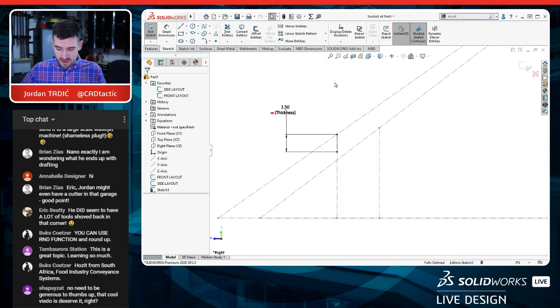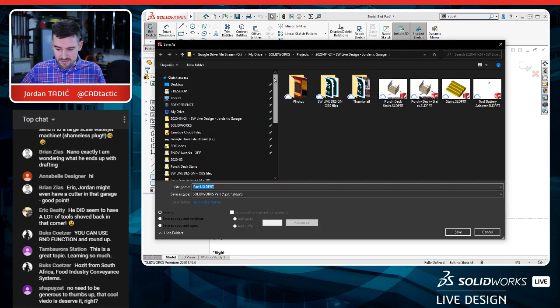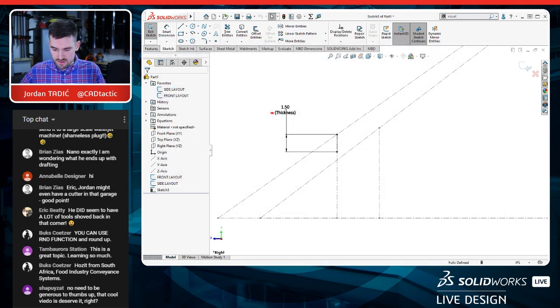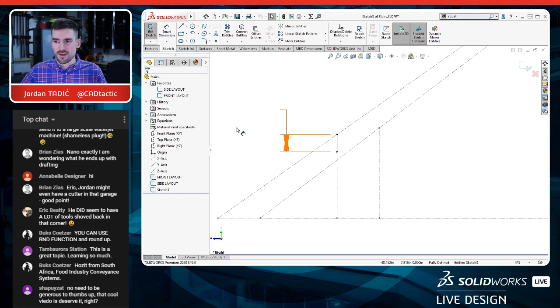And by the way, thank you, SolidWorks. You just reminded me that I haven't saved yet. So let's go ahead and save this on my desktop and call it stairs. Always hit Control S frequently, right?